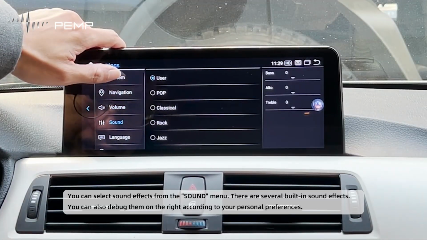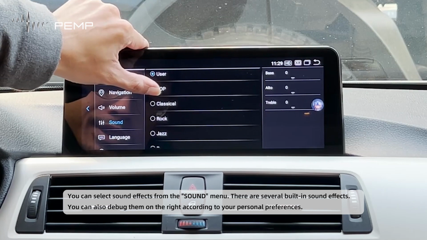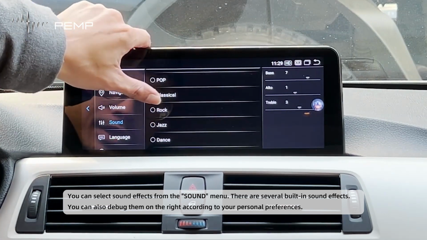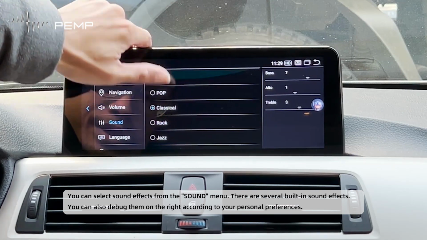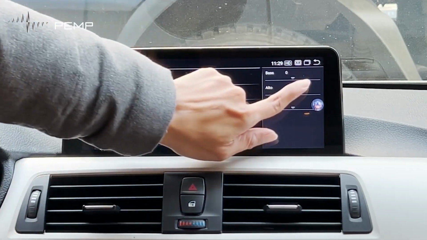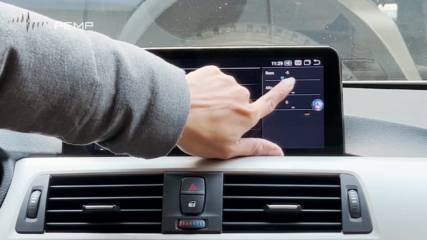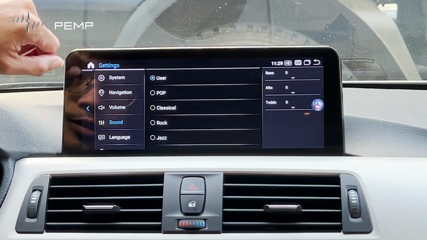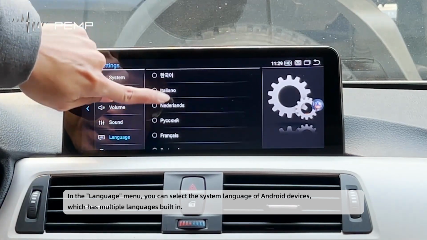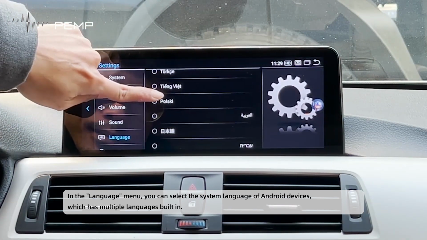You can select sound effects from the sound menu. There are several built-in sound effects. You can also debug them on the right according to your personal preferences. In the language menu, you can select the system language of Android devices, which has multiple languages built in.